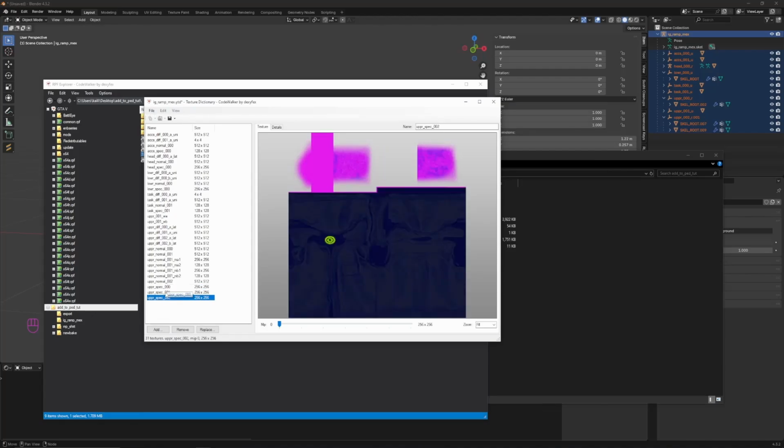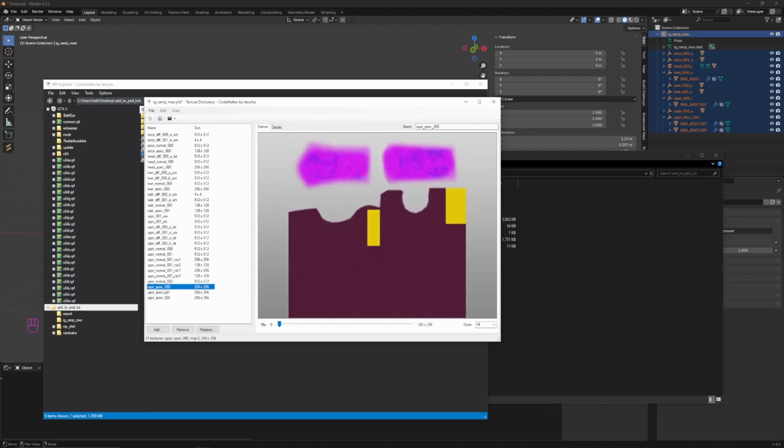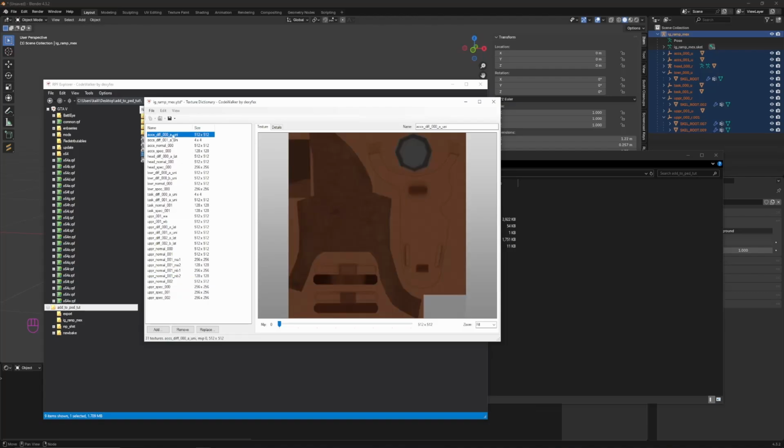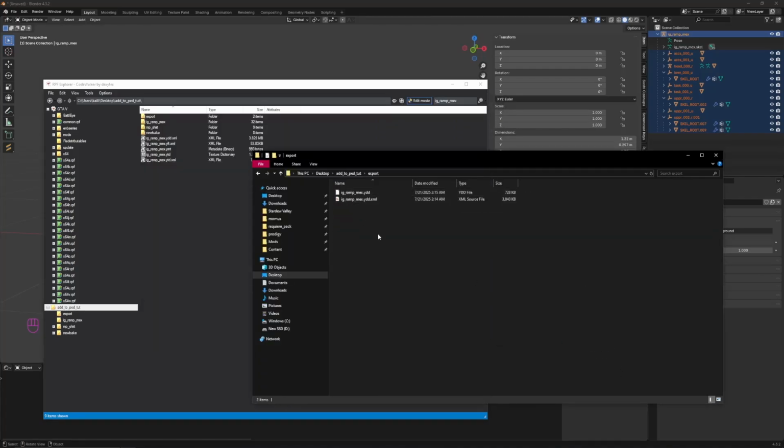So there we go. We have, ignore my block of pink. That's staying like that because I'm very lazy at editing specs. Okay, so we have what should be all of the required textures, unless I forgot one. And then we have our YDD as well. So this is good to go.